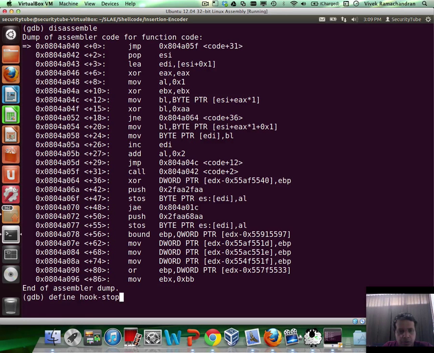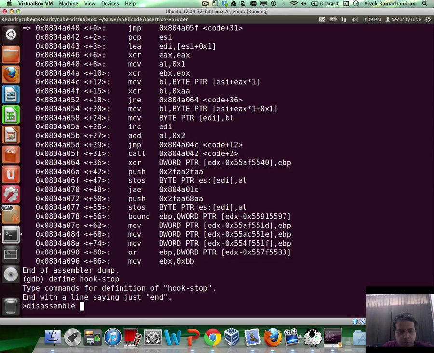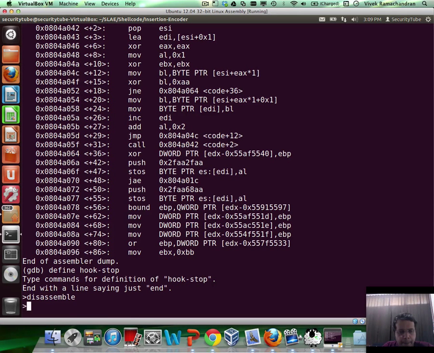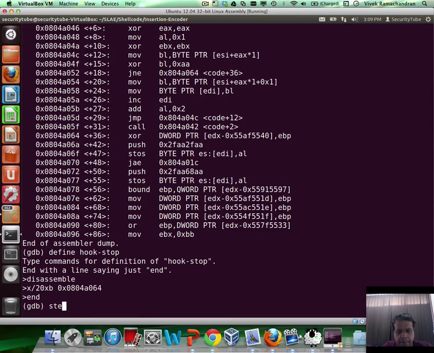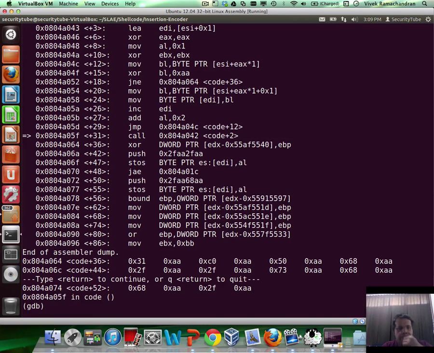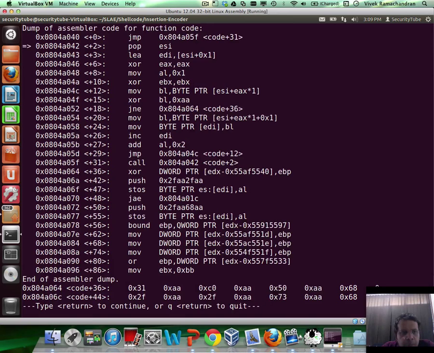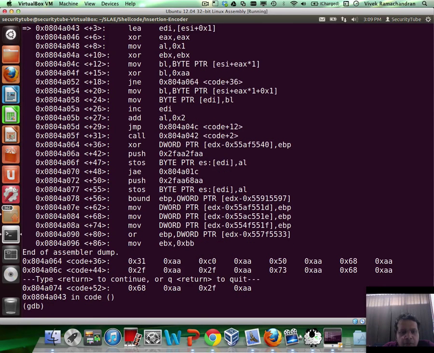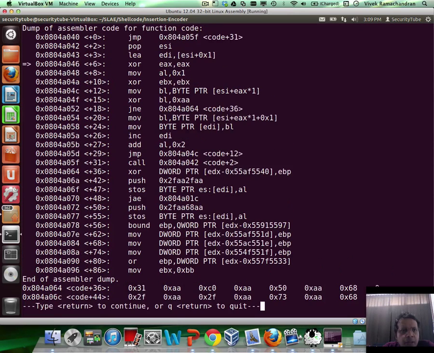Define hook-stop, disassemble. So let me go ahead and run this a couple of times. If you notice right now, the insertion encoded shellcode is just as is, simply because we haven't entered the loop in there. Let me hit enter a bunch of times so that we are inside the loop.